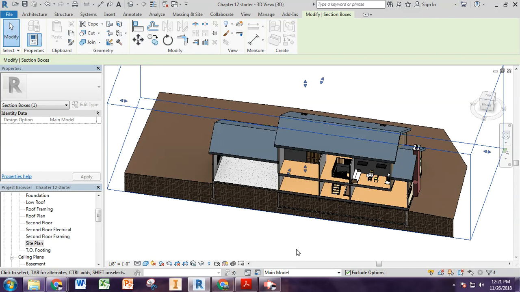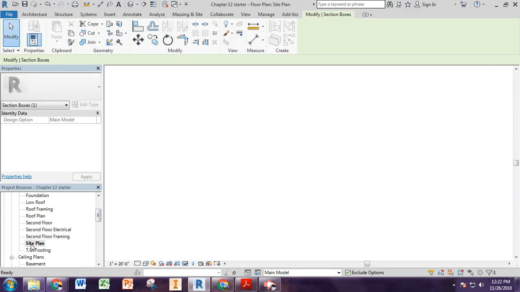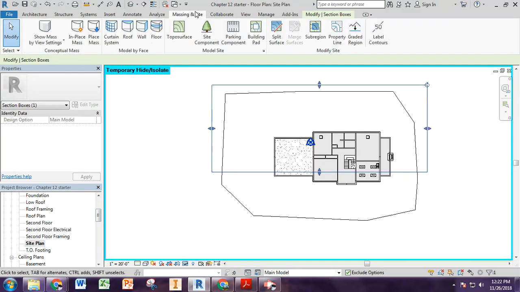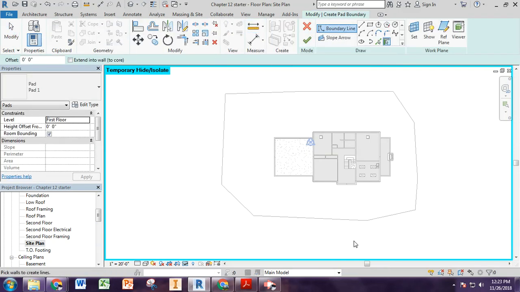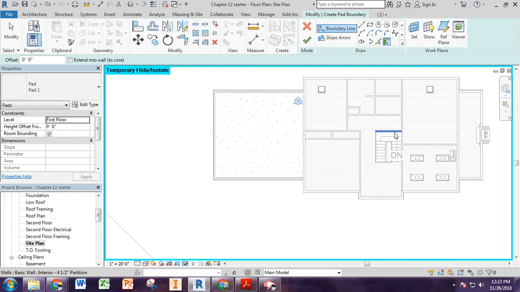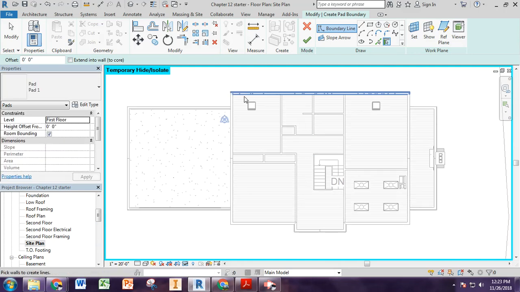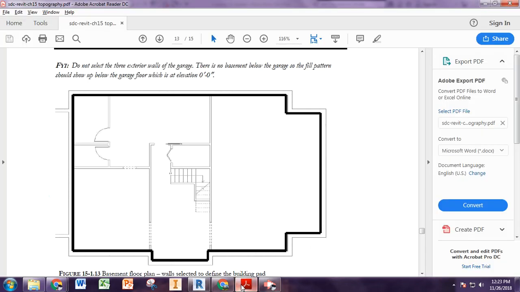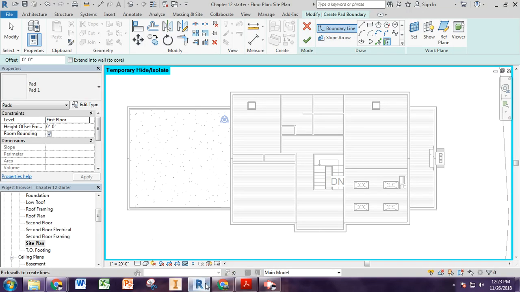So you're going to go back to your site plan and add what's called a building pad. The building pad is like excavating the ground out beneath your building. So let me go back to the site plan. I'm going to go back to the massing and site tab, and now we're going to hit building pad. Okay, so I'm going to zoom in, and you are going to pick walls. I'll show you the textbook view. You want to pick the inside of just your basement walls, not the garage walls, because if you remember, you want dirt under your garage.